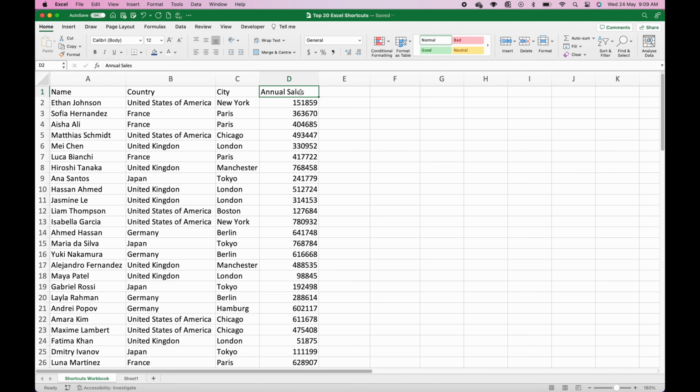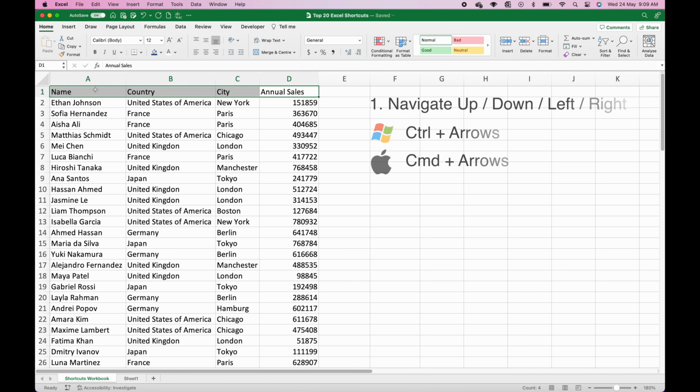So if we start with shortcut number one, we're going to look at navigating around the workbook, or in this case, a set of data. And as you can see, the PC and Mac commands are similar. For a PC, it's Control and then any of the arrows, up, down, right, left. And then for a Mac, it's Command and the same with the arrows.